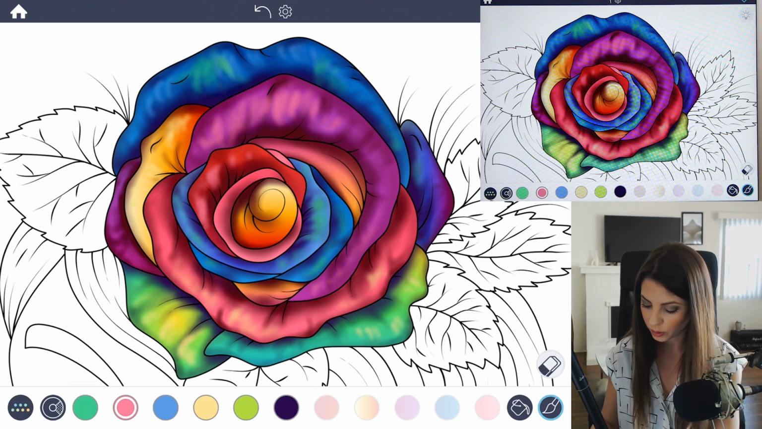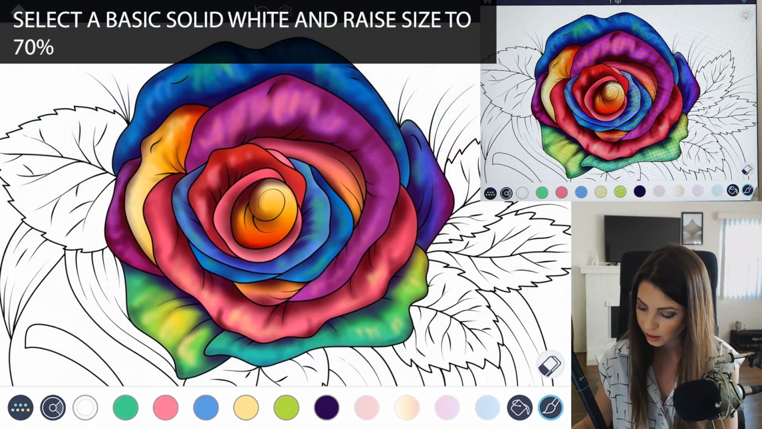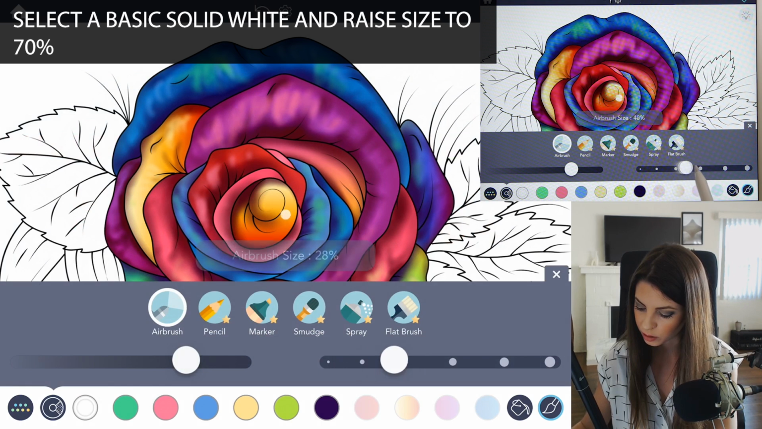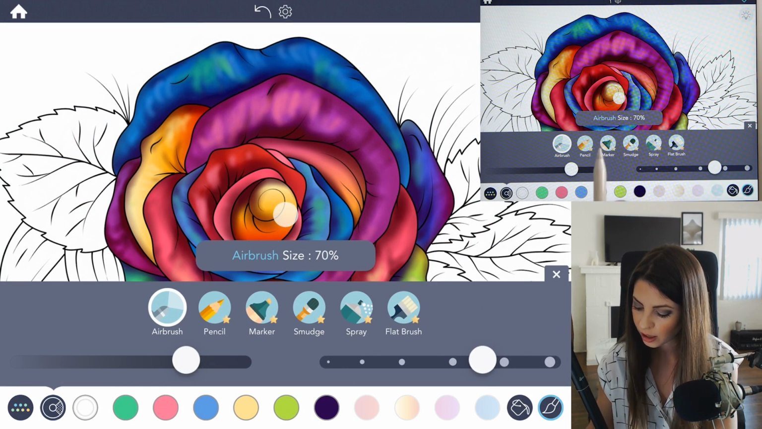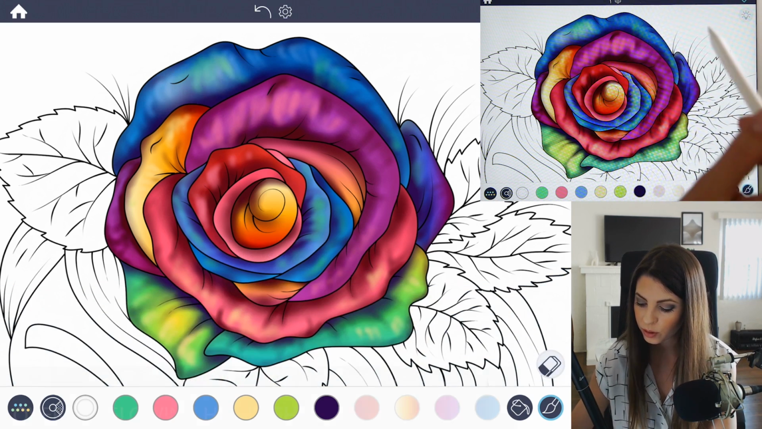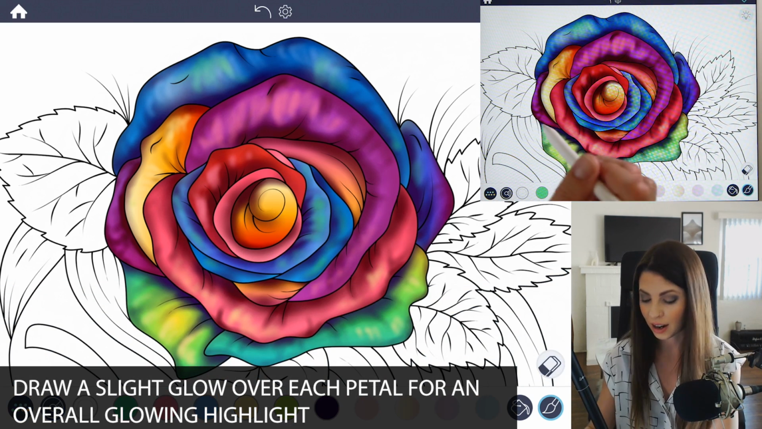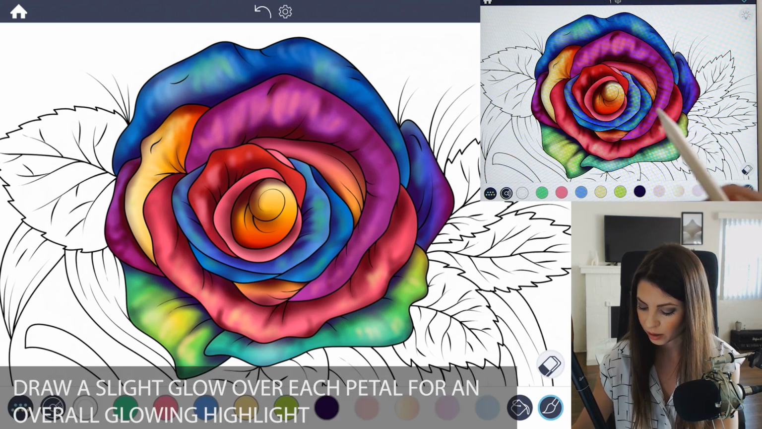And then you can also go into the color palette and just select a basic solid white, and then just raise the size to about 60 to 70%, so it's pretty large. And you just want to add a tiny bit of a glow, and that can be an added highlight into the petals. So just kind of tap it on here and there in a few petals.